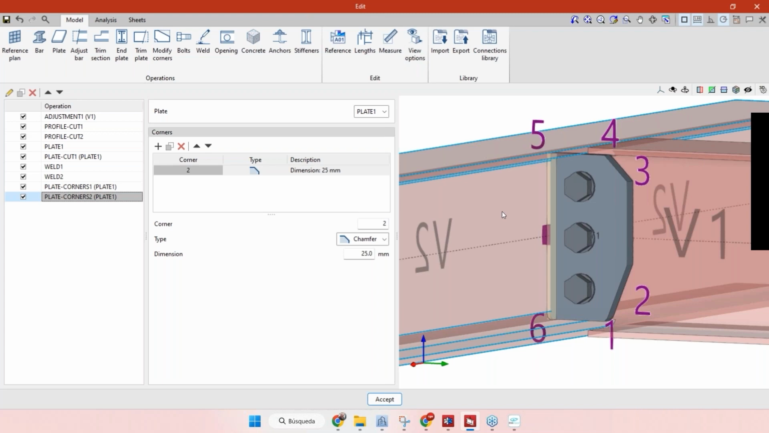Okay, if we are talking about operations, let me show you another feature that is related to operations. I will come back here.